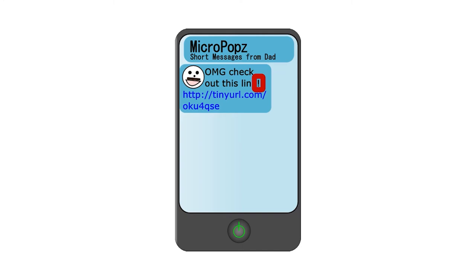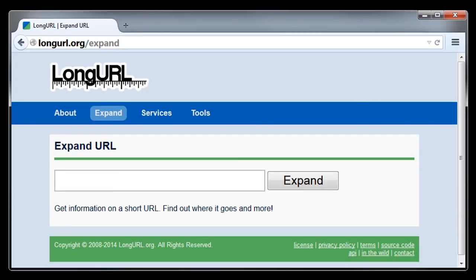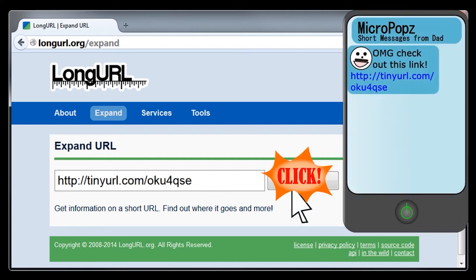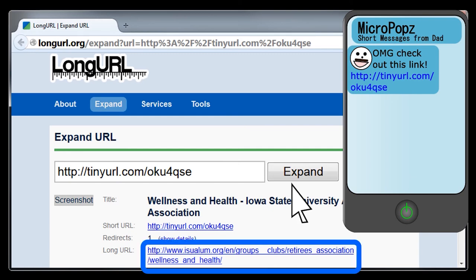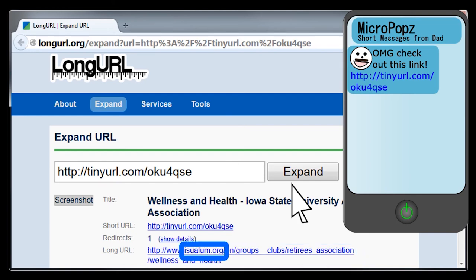You can convert shortened URLs into a readable format if you expand them in a URL expander. LongURL.org is an example of a relatively popular URL expander. Just copy and paste the shortened URL into the URL expander and click the Expand button. The URL expander will display the full URL, and you can find the domain name. In this case, the domain name is from a trusted domain, isualum.org, so we know that it's safe to click on the link.